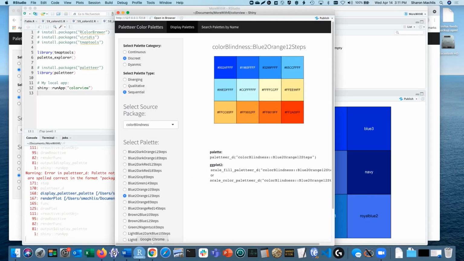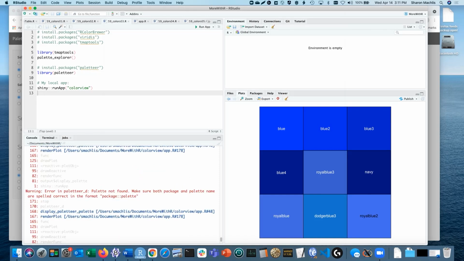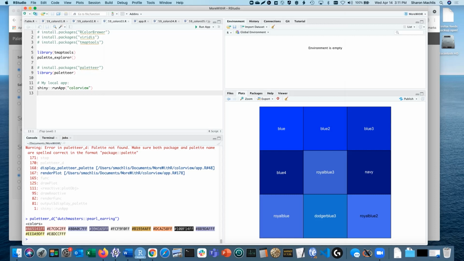Go back to my RStudio. We'll close that down. And now if I run that, you see I get all of the hex codes, plus actually you can see what the palettes look like. If you want to use these palettes with ggplot, Palettier comes with scale fill and scale color functions along with a few others. Let's take a look at that.